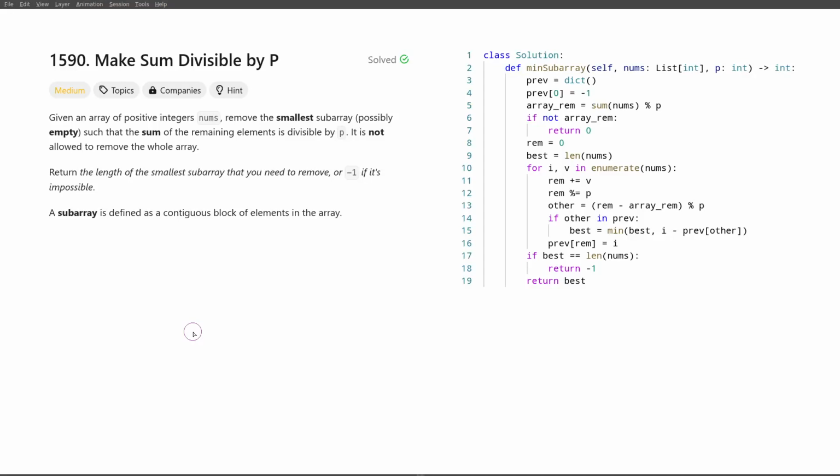Hello everyone. Today we'll talk about the solution to the problem make sum divisible by p. So we want to remove some contiguous subarray from this given array, maybe not removing anything, such that the remaining array is divisible by p, and you want to remove as few elements as possible.